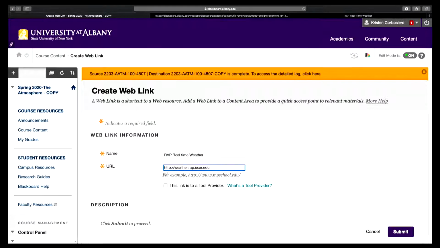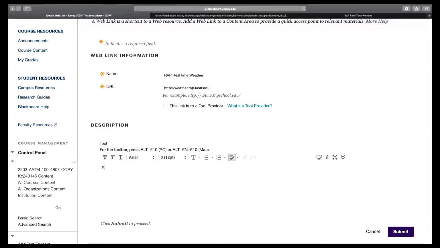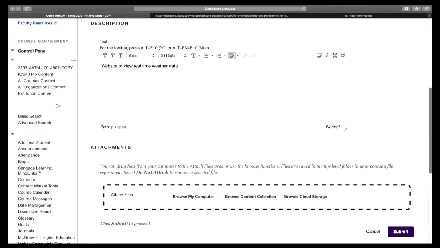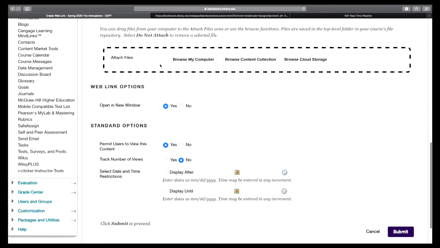So there's the link. So you can put a description. I'll say this is a website to view real-time weather data, so my class knows what it is. You could upload an attachment that goes with it. Let's open it in a new window. Again, you want people to see it. You can track the number of views, so very similar content to adding a file.